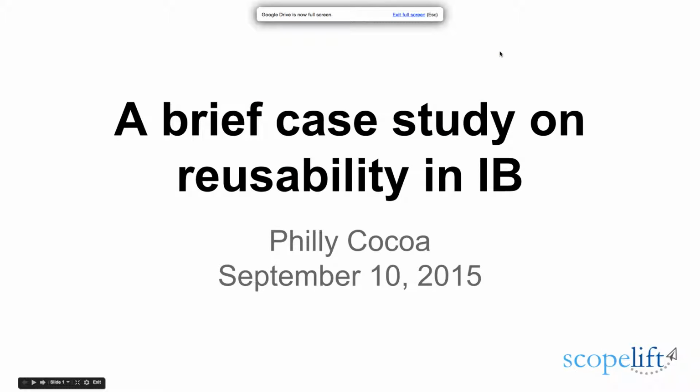Okay, cool. So I'm just going to do what I'm calling a brief case study on reusability with Interface Builder. I'm not trying to talk broadly about reusability. I just want to share a particular situation that I had, a very simple case, and talk about some of the trade-offs and different approaches to reusability.